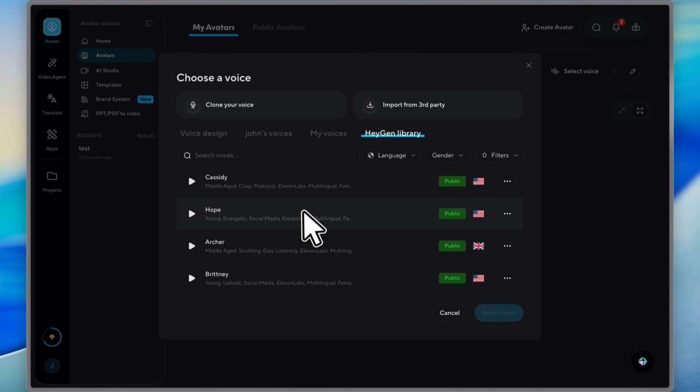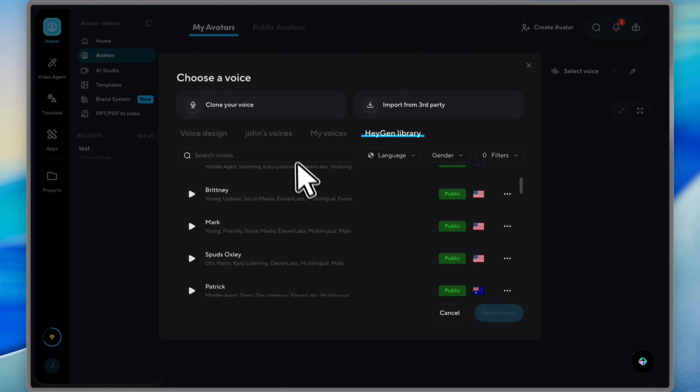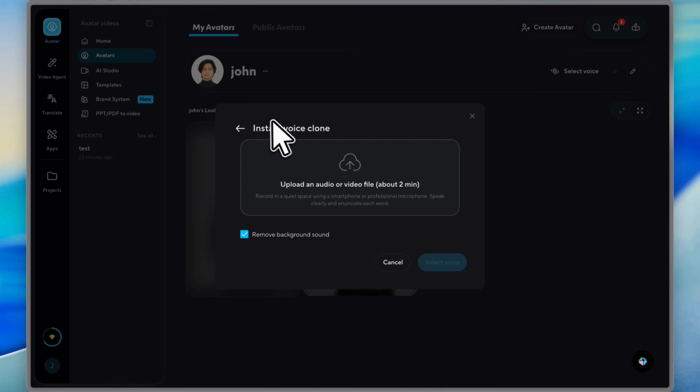And that's where things get interesting, because you can create content without recording every single time. Now, if you really want to make it feel authentic, you can also clone your voice inside the voice settings. You'll find options to create a custom voice model. The process is similar to avatar creation.